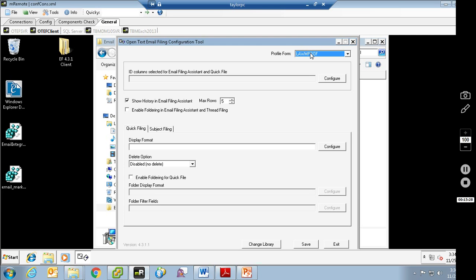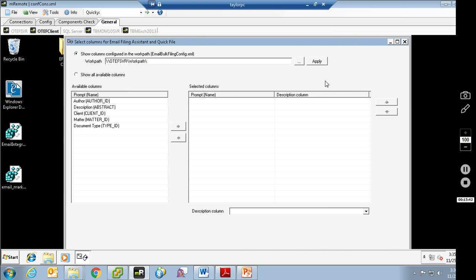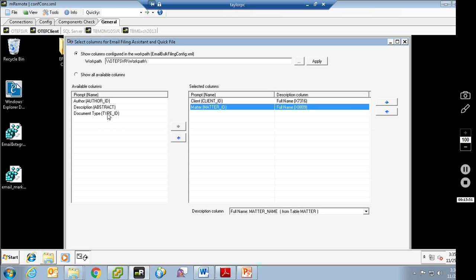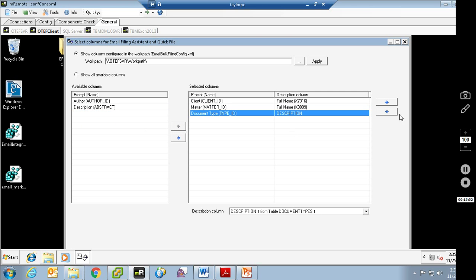If you have multiple forms, you may need to do this for each form. And at the top, ID column selected for email filing assistant and for quick file. This is hard to explain without showing you, but essentially this is the pieces of metadata that will be made available for the user to see when they use the quick file feature. The standard is usually client and matter. Doc type can be added as well, so we'll just do that.